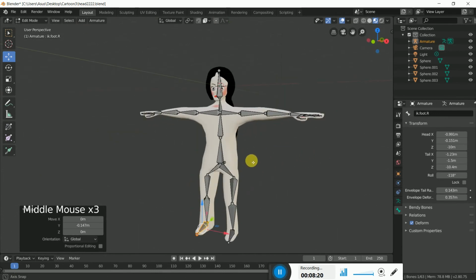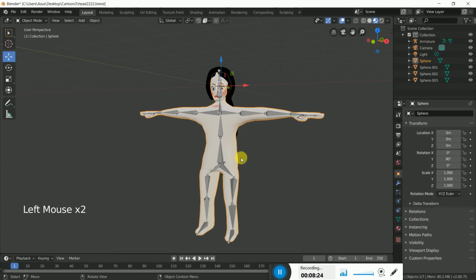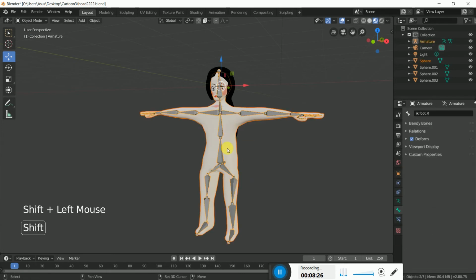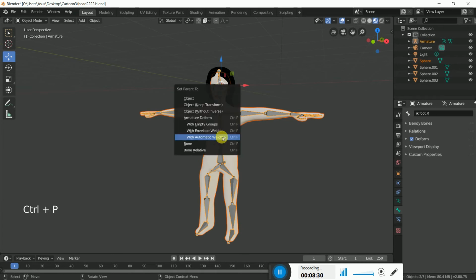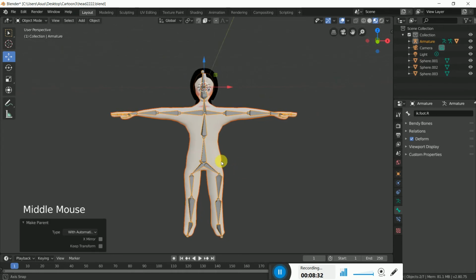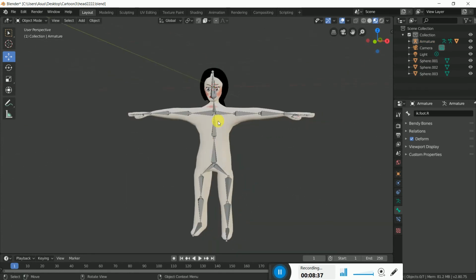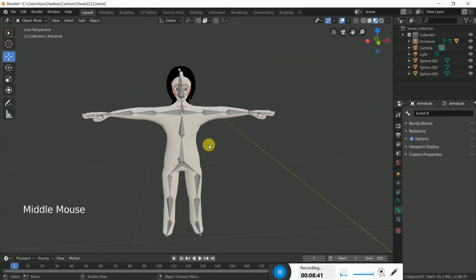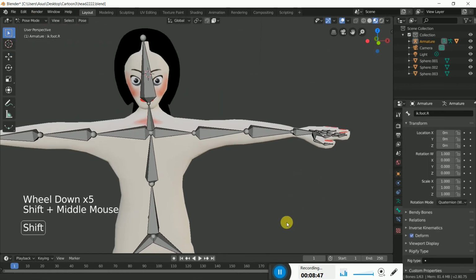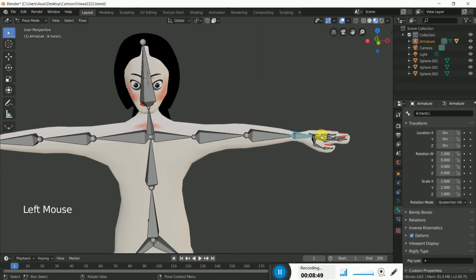Now you can do one thing: go to object mode and click this body, then click with Shift on these bones, Control P with automatic weights. So now these bones are attached to this body, but we should do some more work. Just click these bones and go to pose mode. This IK bone, we want to work on this IK bone.